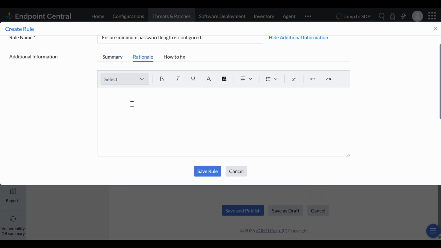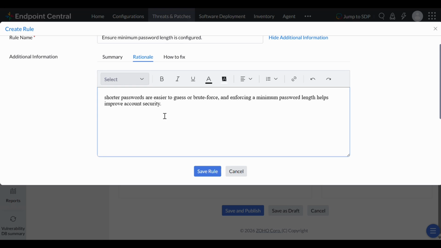In the Rationale tab, explain why this rule matters. For example, mention that shorter passwords are easier to guess or brute force, and enforcing a minimum password length helps improve account security. In the How to Fix tab, add remediation steps. For example, mention that admins can configure the approved minimum password length using Active Directory Group Policy and apply it to the respective organizational unit, or OU.